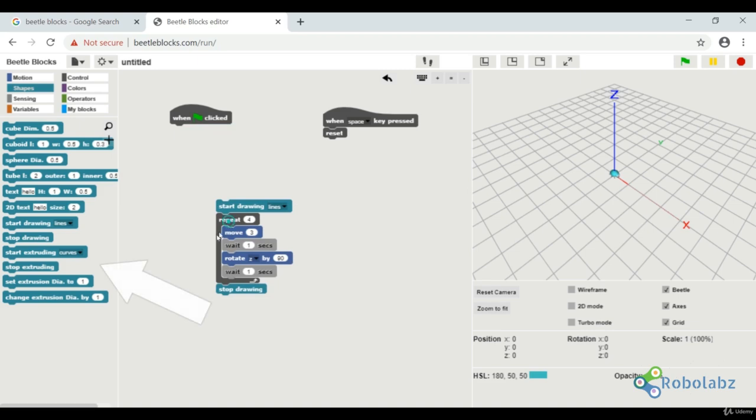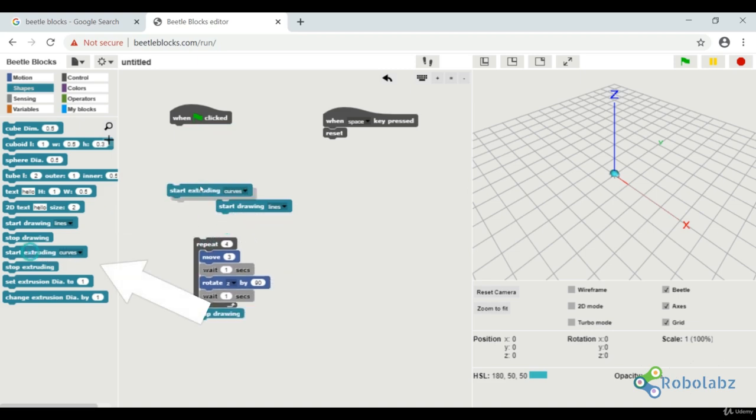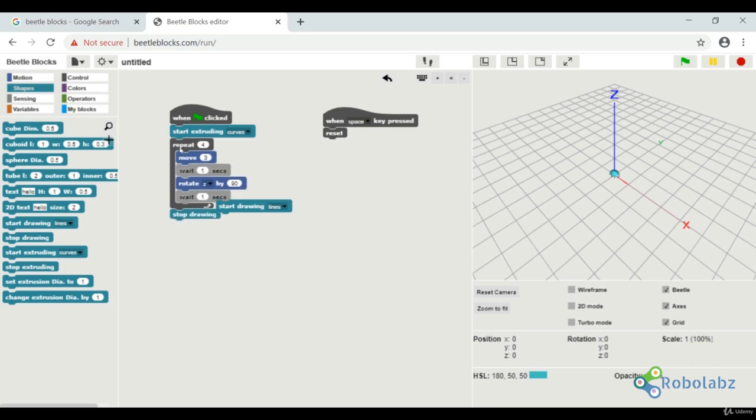So instead of this drawing, we will go here and pick start extruding. Extrusion is a kind of drawing but in 3D. So we can extrude either a line or a curve. So let's start with line. And here we have to stop extruding. Okay, so we have done a very small change. Instead of drawing lines, we have started extruding lines.